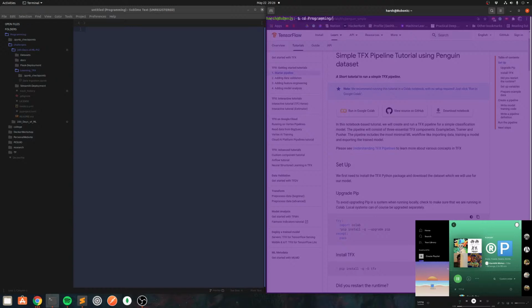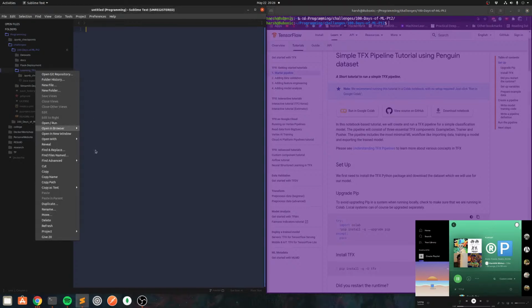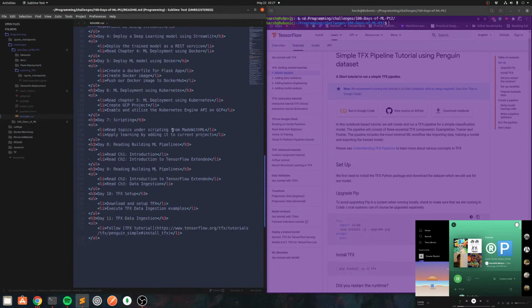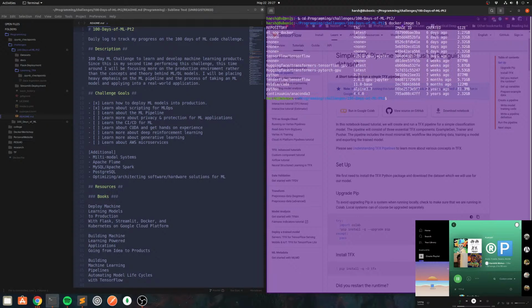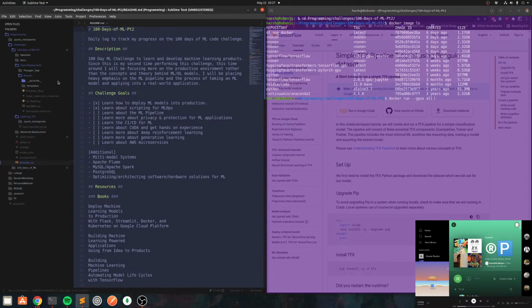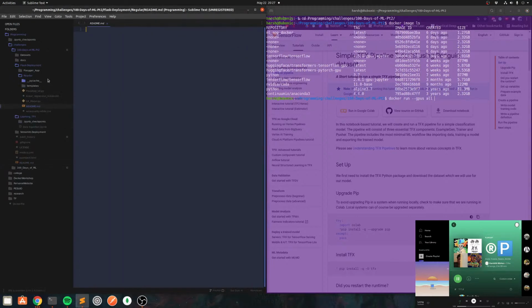Programming, 100 days of challenges, 100 days of ML. And then I have to execute the Docker container. I keep forgetting what the code is for the Docker container. Docker image ls, docker run, GPUs all. What were the other flags? I should have this saved in one of those READMEs.